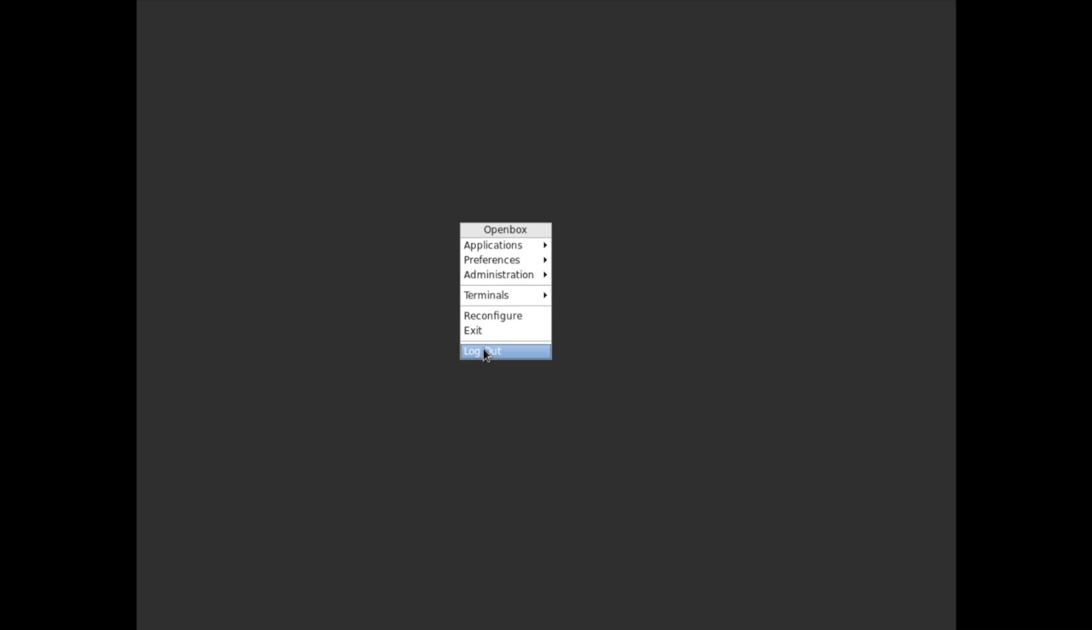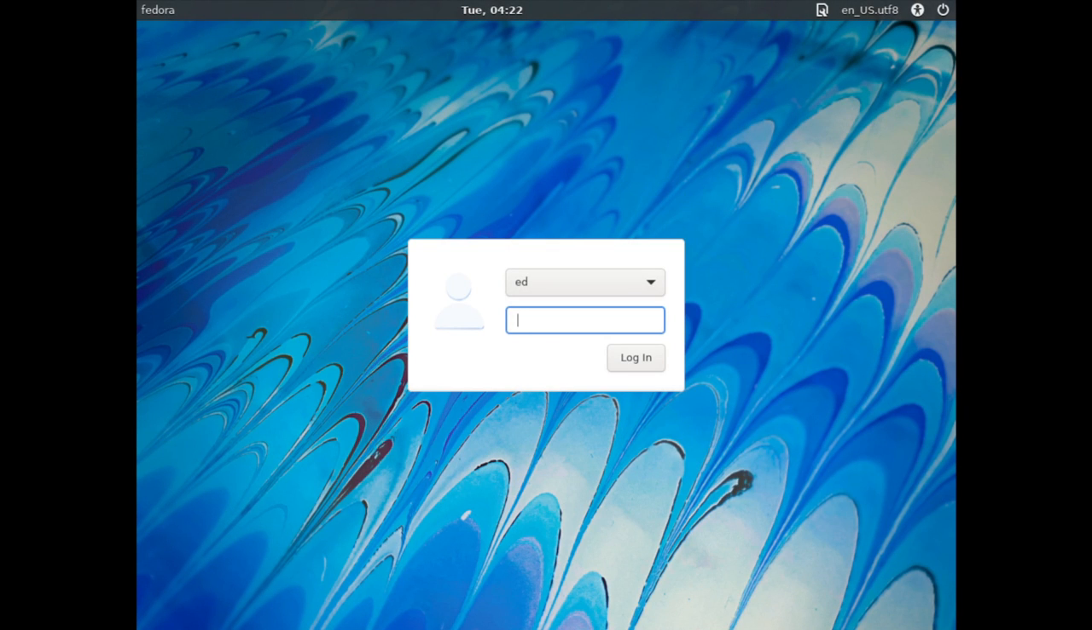So that is OpenBox, and if you want to try it out, I encourage you to try it out. Maybe even just put it on a virtual machine, and again, that's something I'm going to discuss later in our sessions, is setting up a virtual machine to test these out. So I'm going to log out of OpenBox, and then I'm going to go to the i3 install.